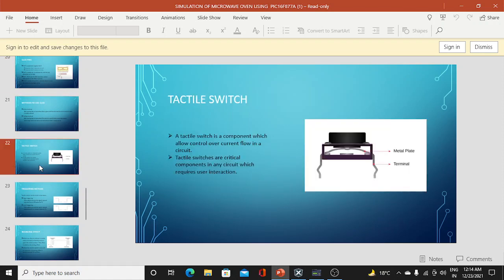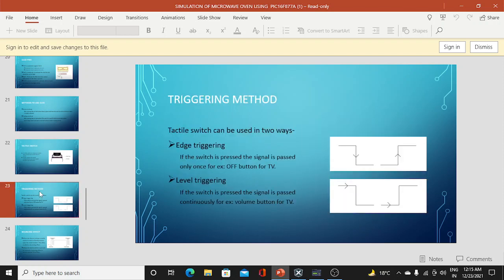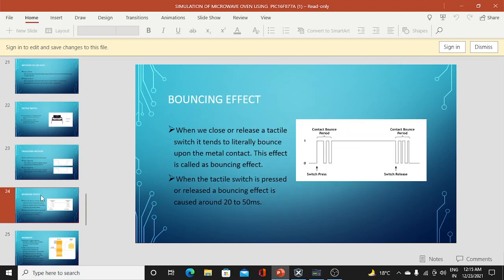A tactile switch is a component which allows control over current flow in a circuit. Tactile switches are critical components in any circuit which requires user interaction. Triggering method: we have learnt about two types of triggering method, edge triggering and level triggering. In edge triggering, if the switch is pressed, the signal is passed only once, for example, controlling the remote for on and off. Level triggering means if the switch is pressed, the signal is passed continuously, for example, lowering or raising the volume on a TV.